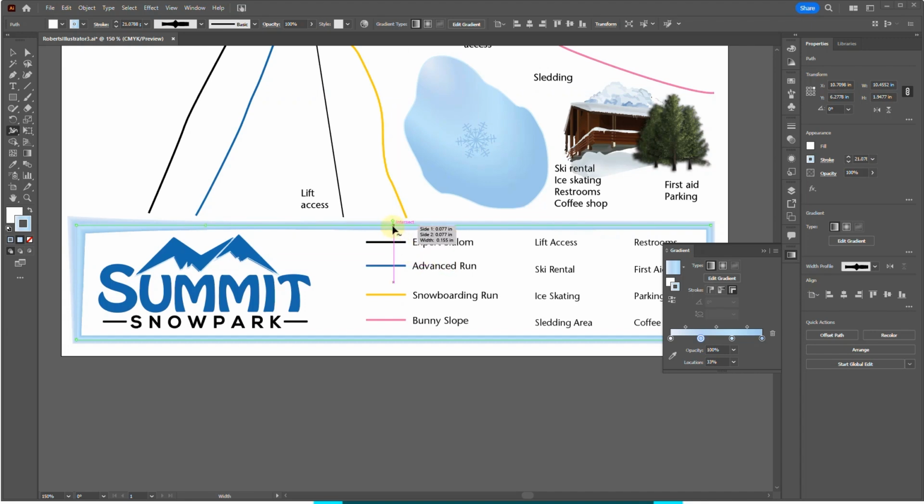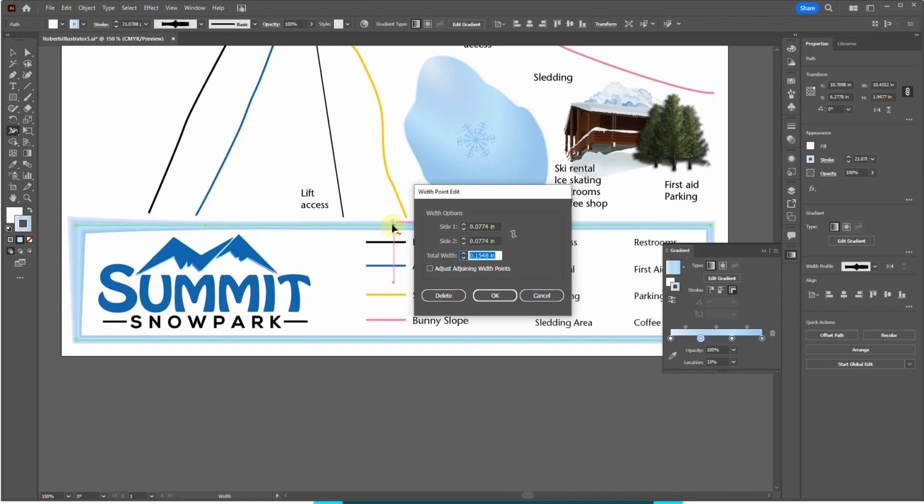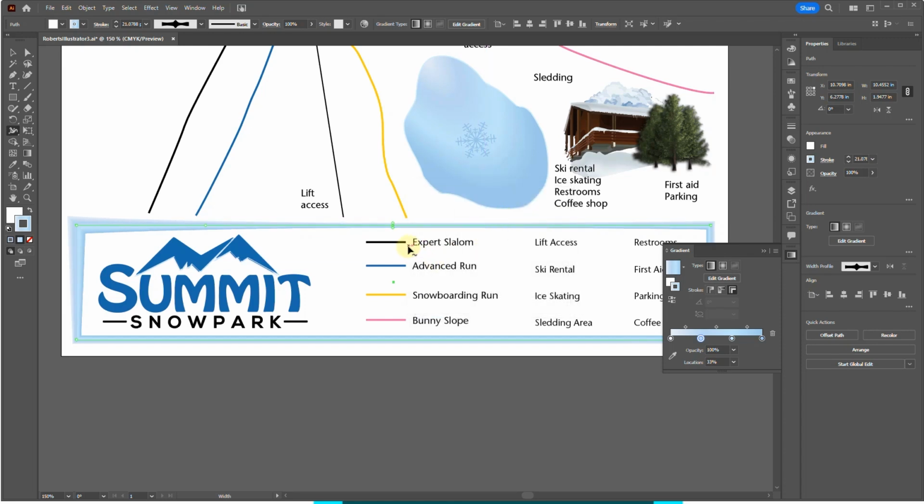So if you double click on that little point in the middle, we're still in the width tool. It's going to pop up the width edit tool. And this is where we can actually type in, because I didn't get it exactly. All right, we're going to make sure that these are joined together. And we're going to make this 0.04 inches. And it made it a little bit smaller.